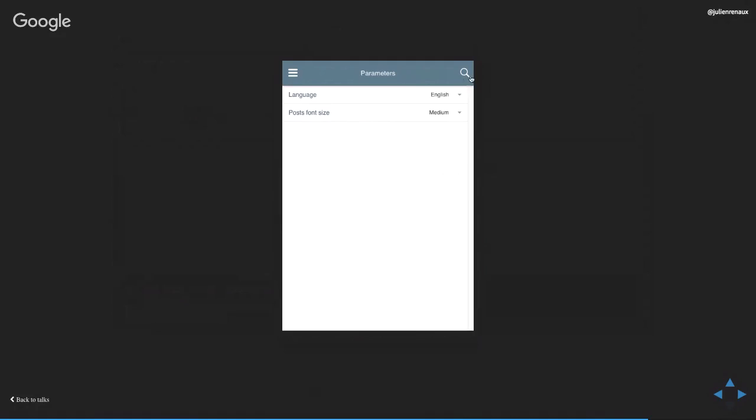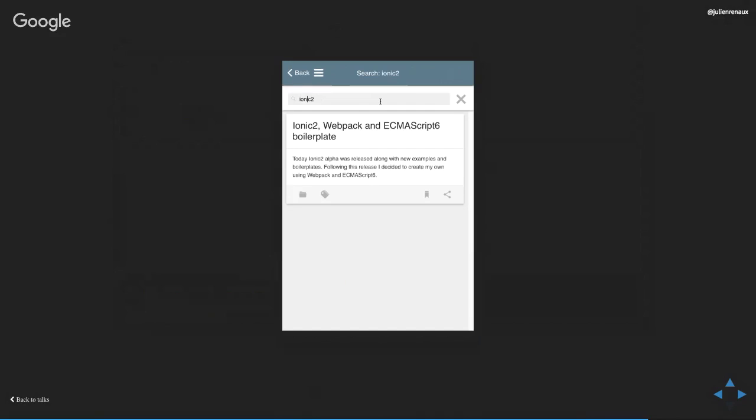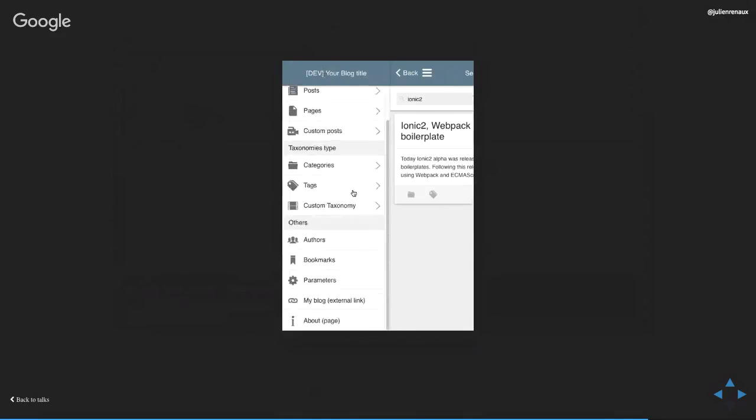And to finish, I think there is a search endpoint, so you can type like Ionic 2. And that's all the posts about Ionic 2 that I created. You can also, to finish, have external links if you want to have something that opens in the browser.